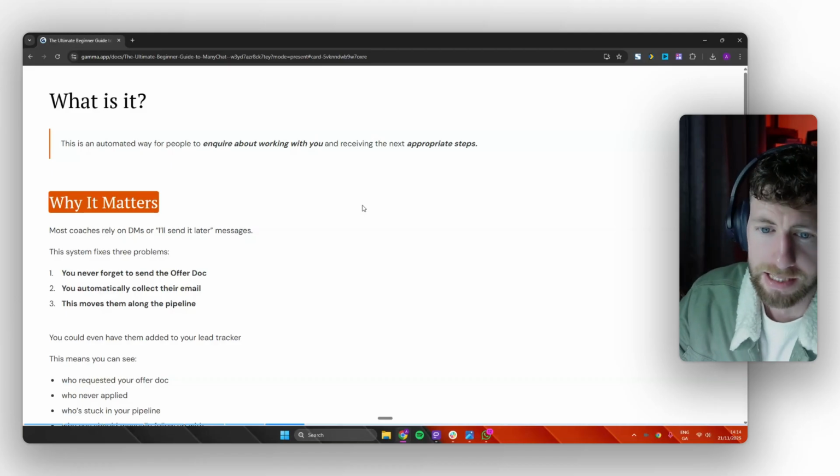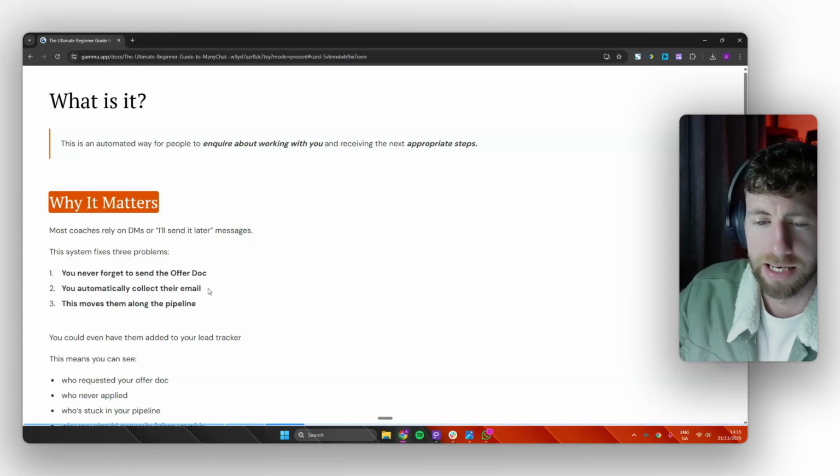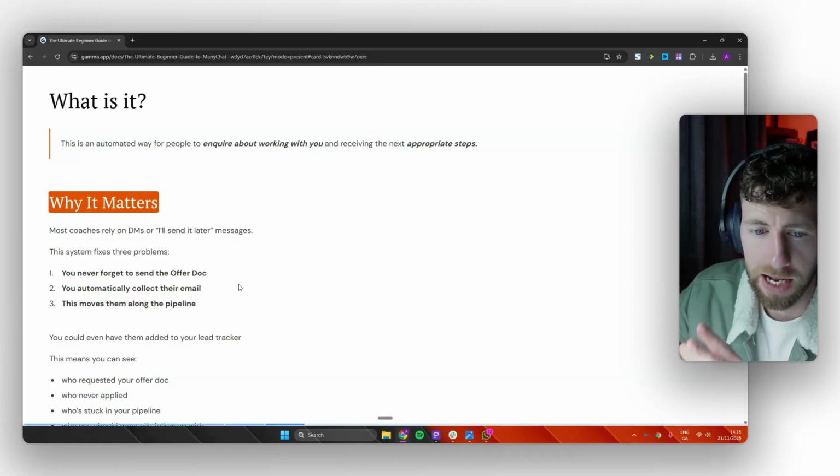Most coaches, unfortunately, rely on DMs or on "I'll send that over to you later," and then they forget. This system fixes that, so you'll never forget to actually send the offer document to somebody. We'll automatically collect their email address when we do as well, and it keeps the pipeline moving along while you're not actually in your DMs.